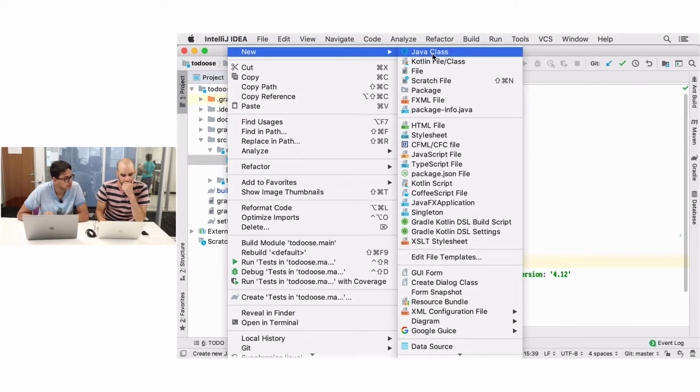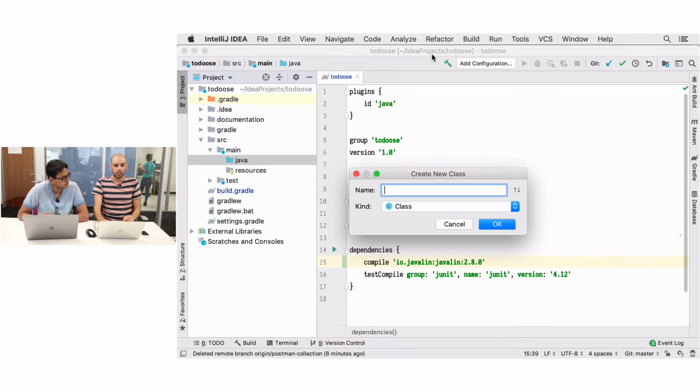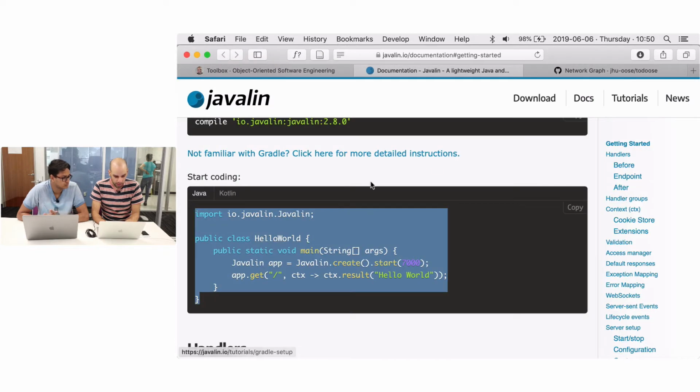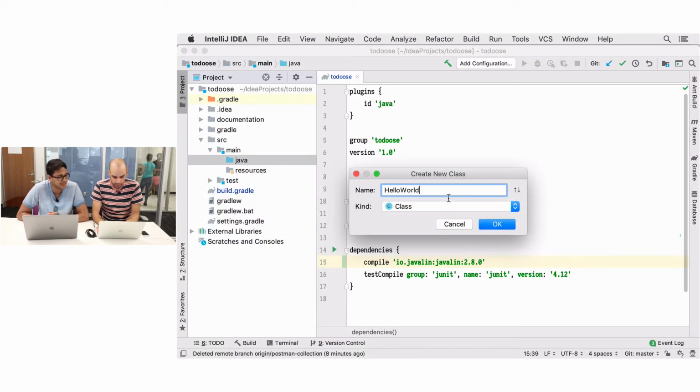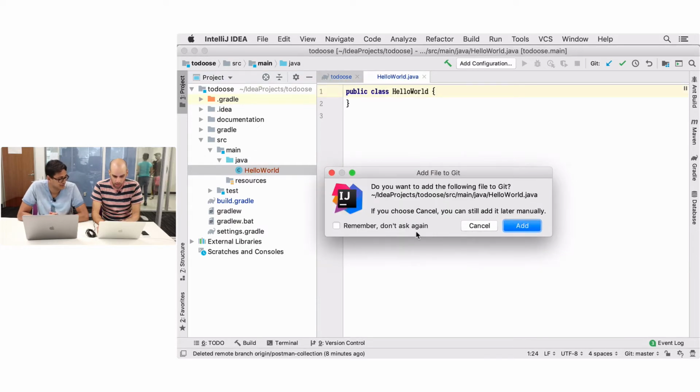Before we even go there, I want to talk about something else. No, maybe not. Java class, I have to give it the name Hello World, the same as the class name. Tedious. I don't like that about Java, actually.